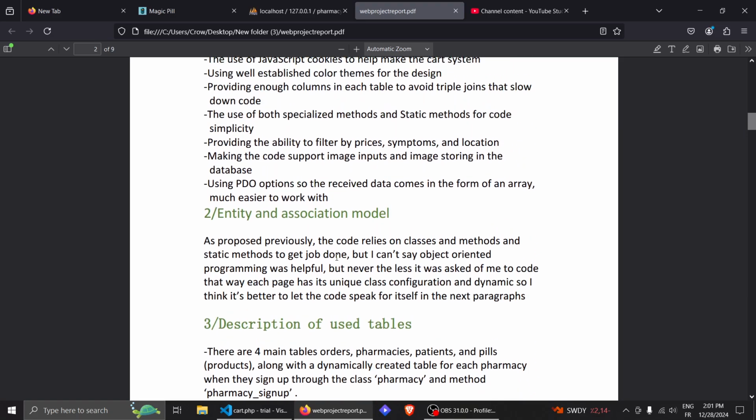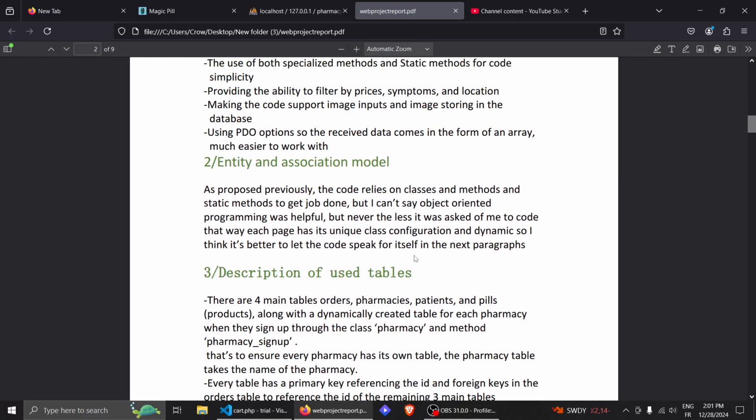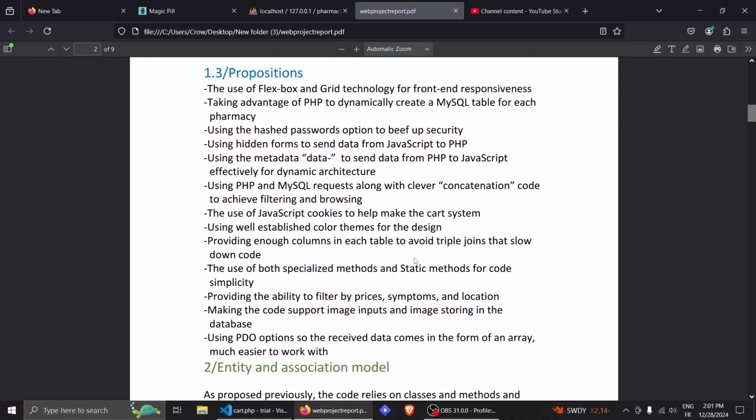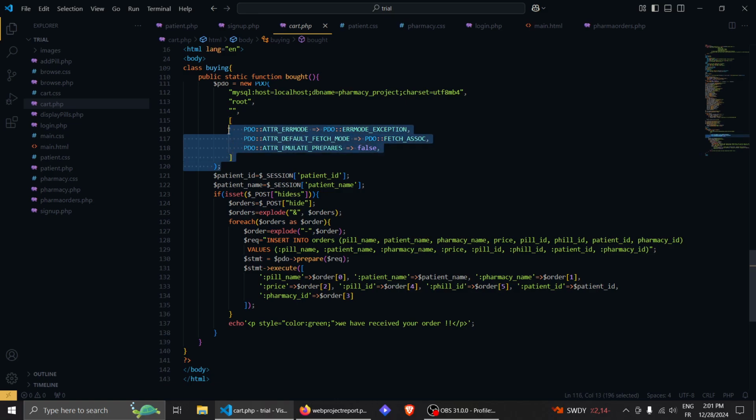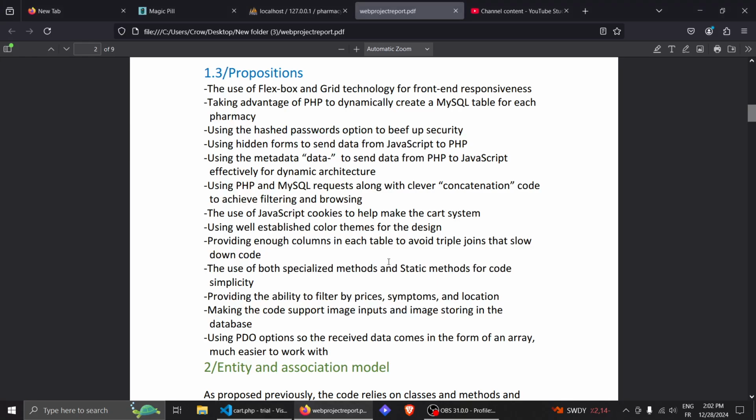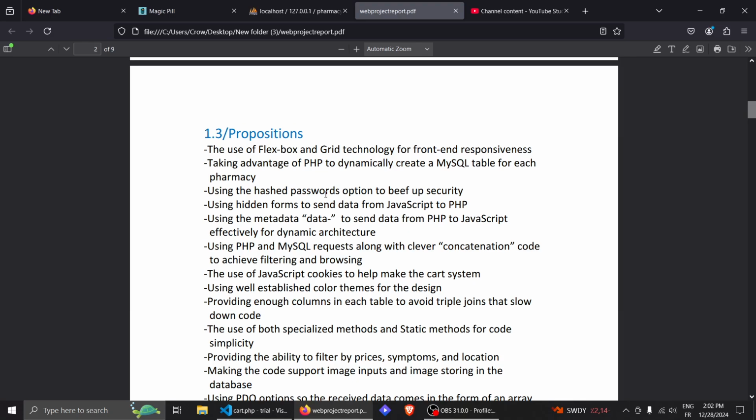Yeah, there's obviously the whole object-oriented thing. I used classes and methods and static methods to make everything possible. I use PDO options like these, so I can receive the results as arrays instead of strings, so it's easier to manipulate. There's filtering. Yeah, I think this is it.